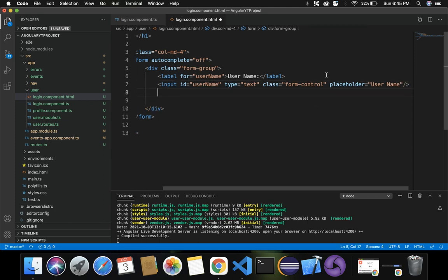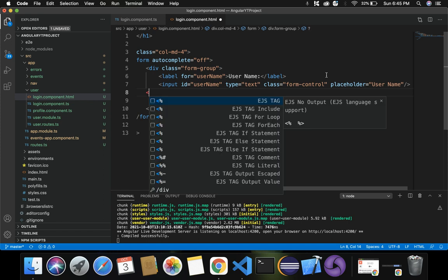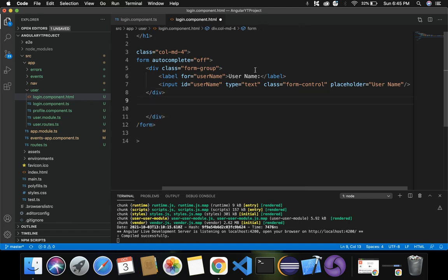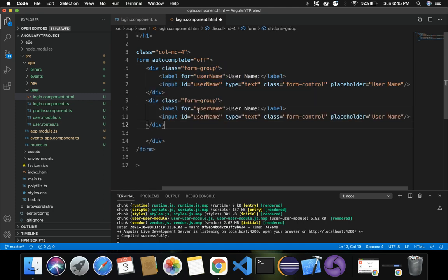Similarly, another div I'm going to create, in which I'm going to specify password as well. So let me copy this. Instead of wasting time on writing HTML content, we'll just modify the required fields. Instead of username, I'm going to specify password, and the label will be password. The id will be password. Wherever there is username, you can just replace it with password. So this is done. We have created username and password.